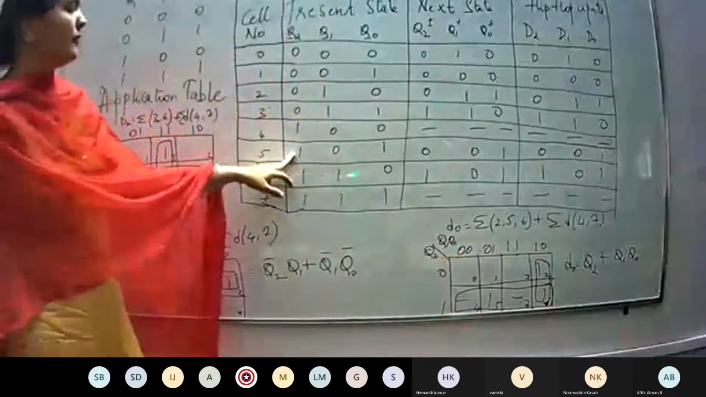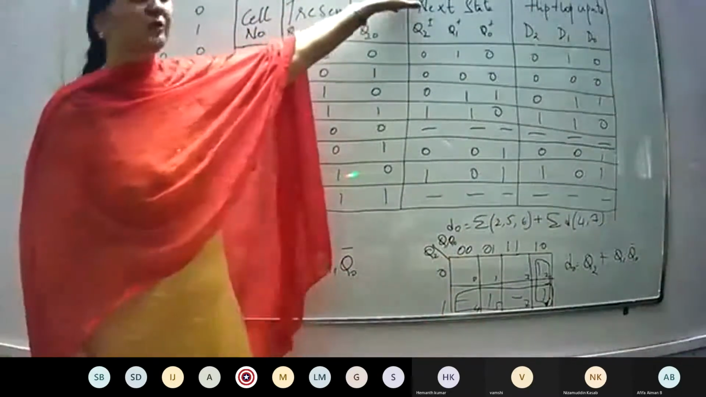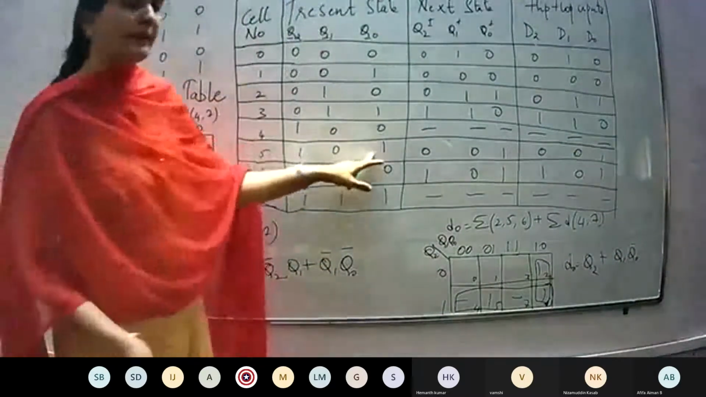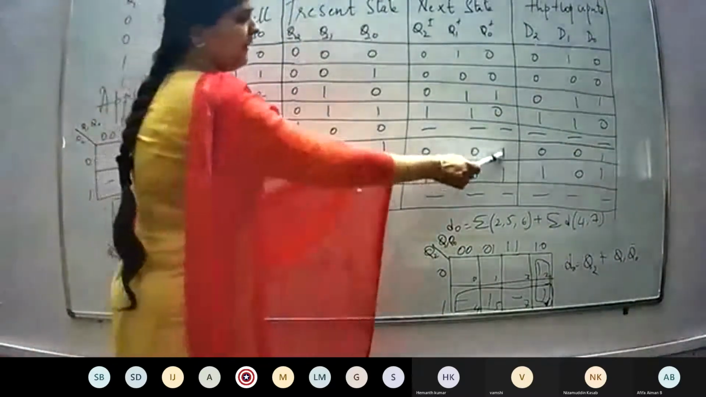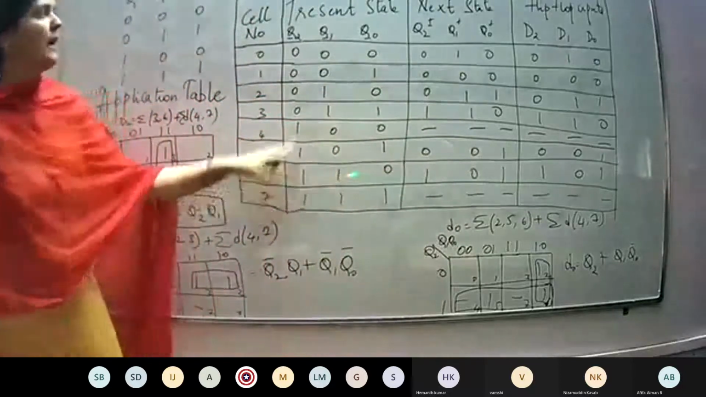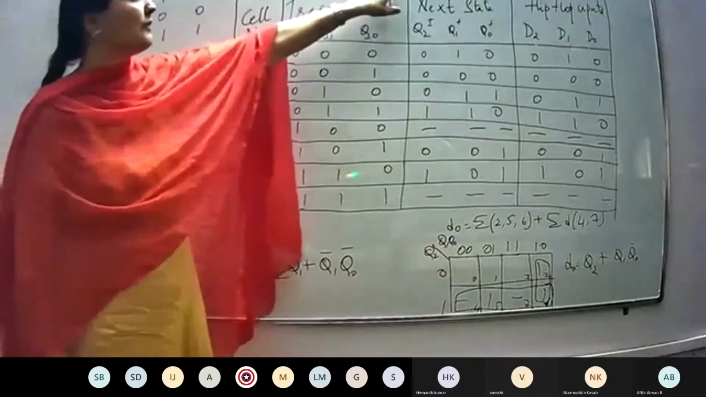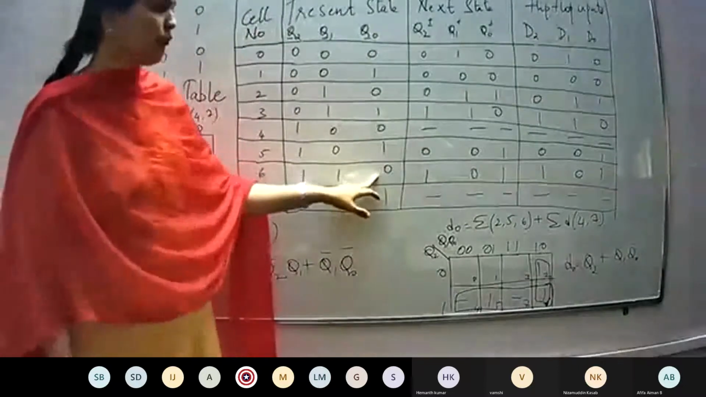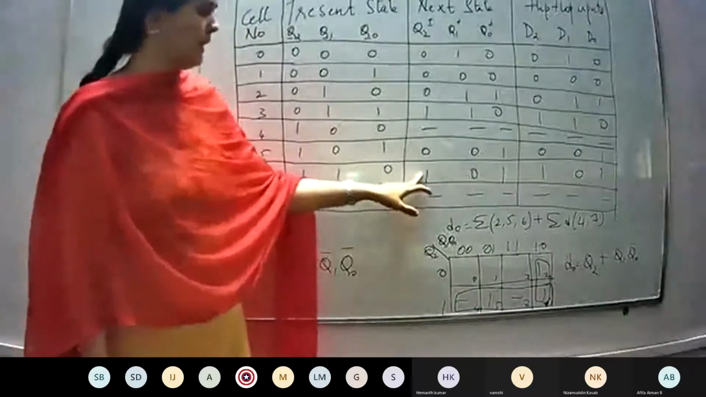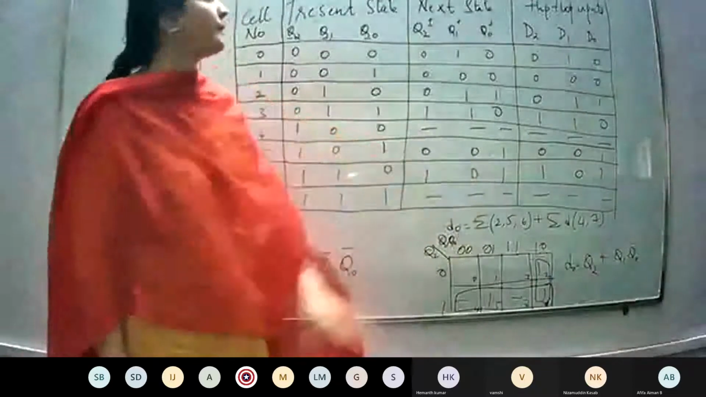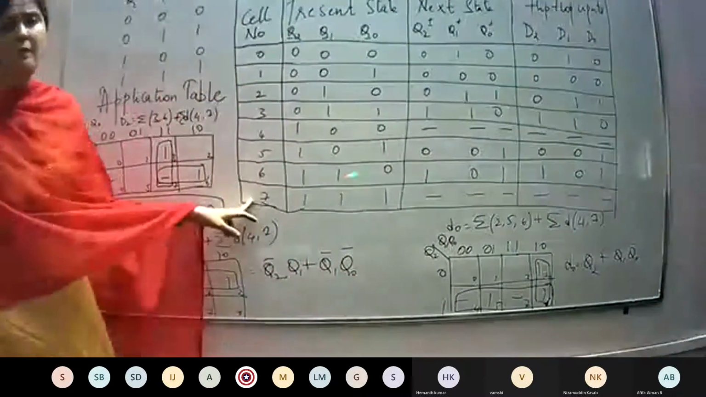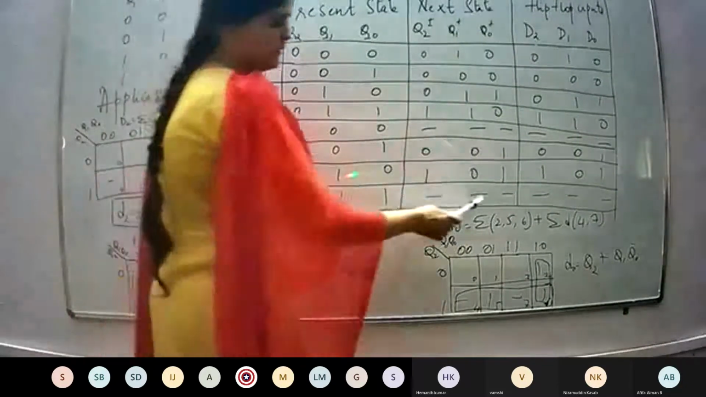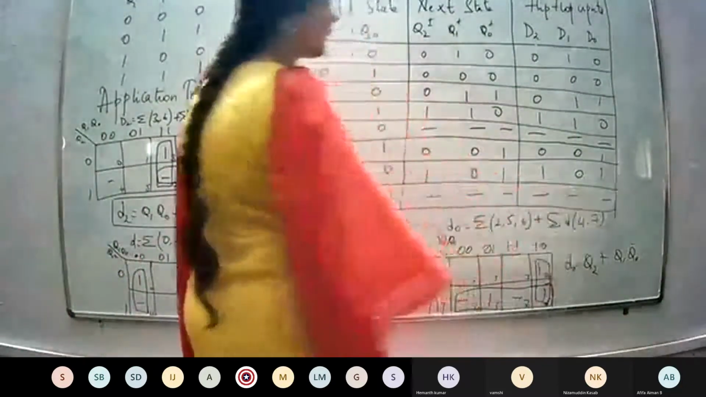So now 5. After 5, it should count 1. So 5 is 1, 0, 1, and 1 is represented as 0, 0, 1. Next, after 6, what should it count? 1, 1, 0 is 6. After 6, it should count 5. 5 is represented as 1, 0, 1. Now 7 we don't have in our sequence, so we will put a dash, dash, dash, dash, like this.